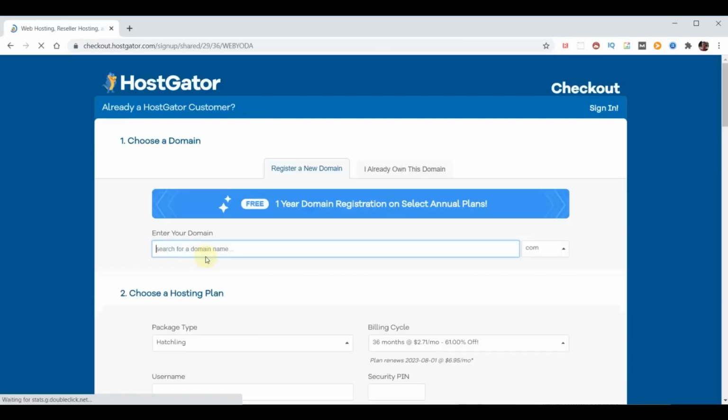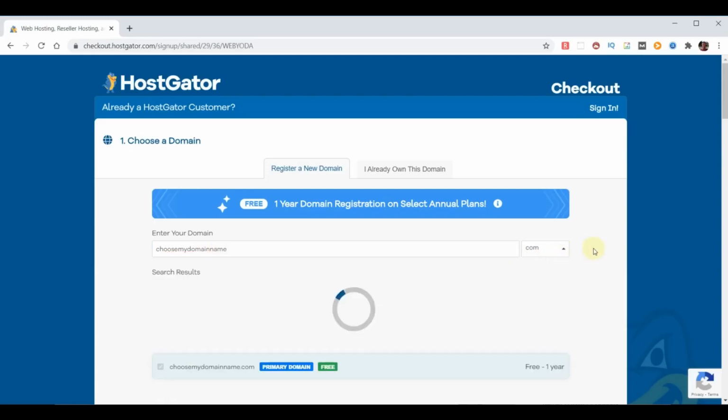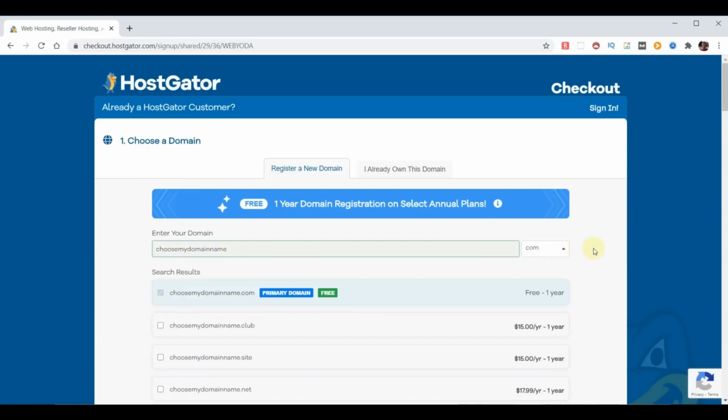The first step is to pick a domain name that works best for your purposes. In my case, for this example, I'm going to choose my domain name, and if we click to the right, it'll tell us if it is available, and in our case, it is available.